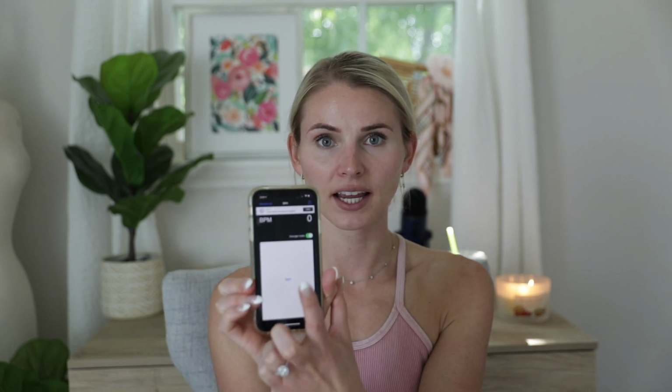So the first thing I want to mention is an app called BPM. This app called BPM is basically an app. I'm going to pull it up right here. So it's literally called BPM, and you basically listen to music and you tap, tap, tap on the downbeat, and it's going to tell you how fast that song is.